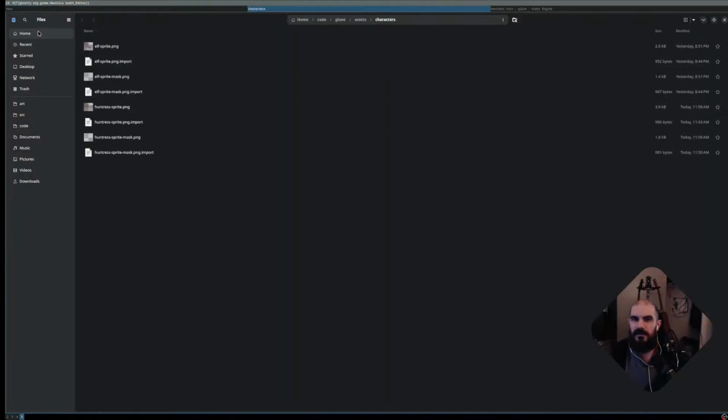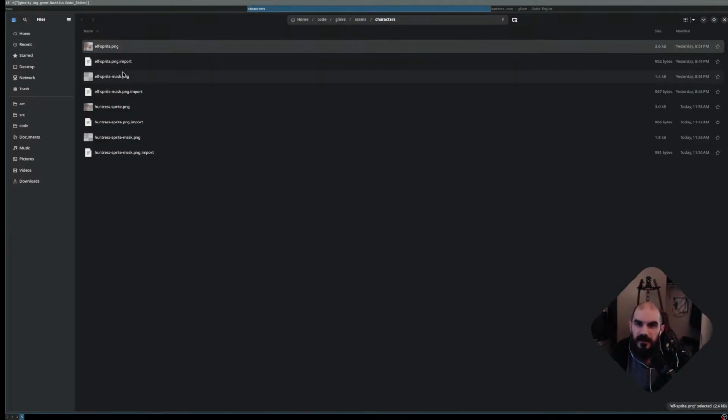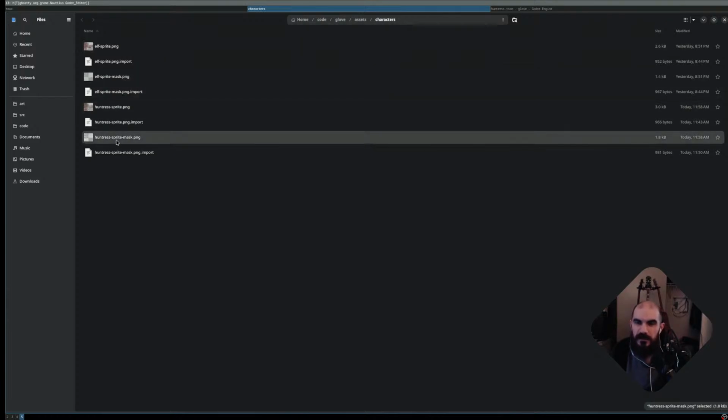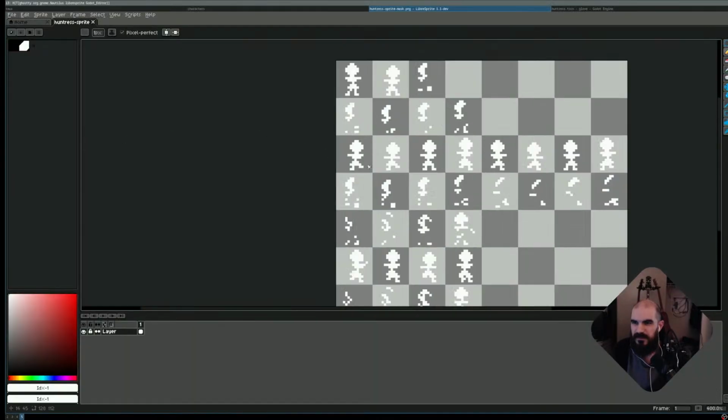Oh, hey, look, this one's actually themed. Wild. I mean, it looks like they did the right thing. I don't know what program it's going to open. It's probably going to open in LibreSprite. It does.